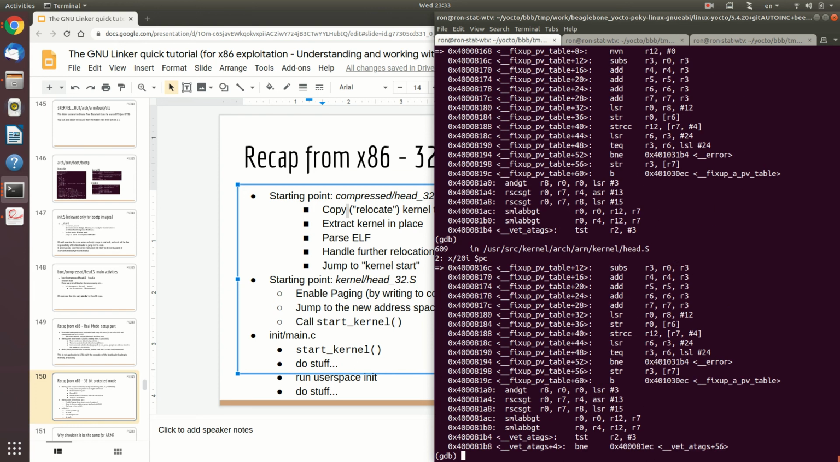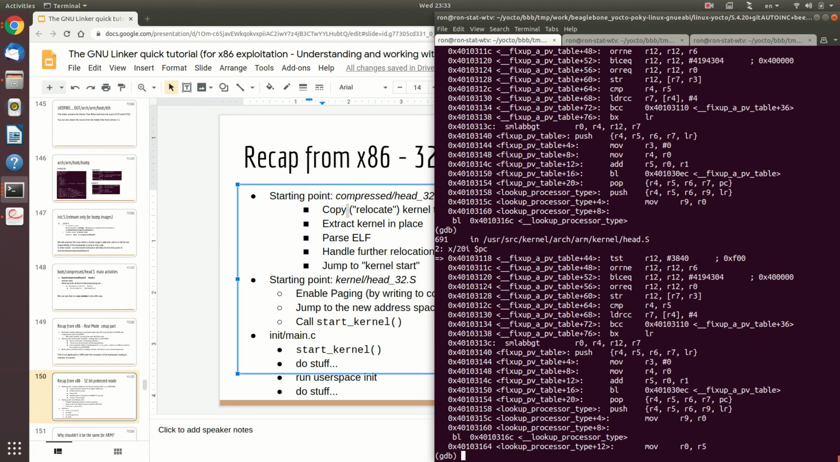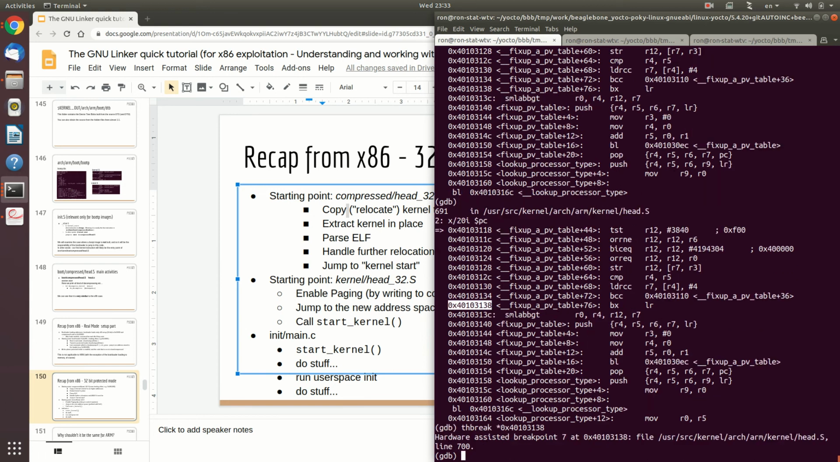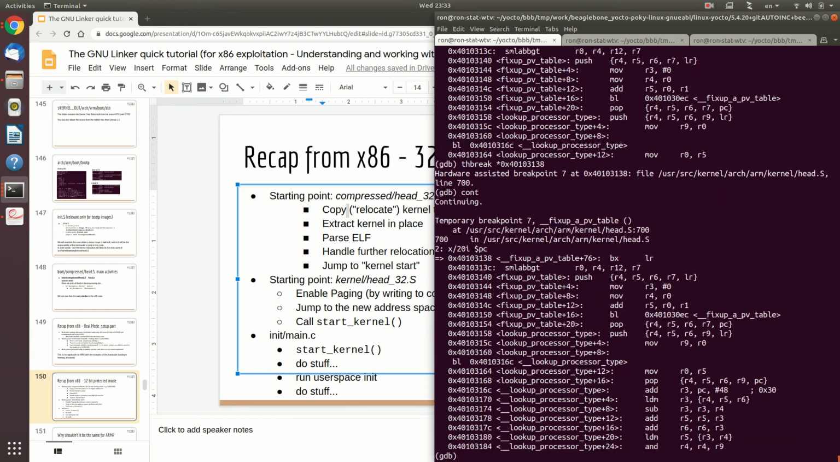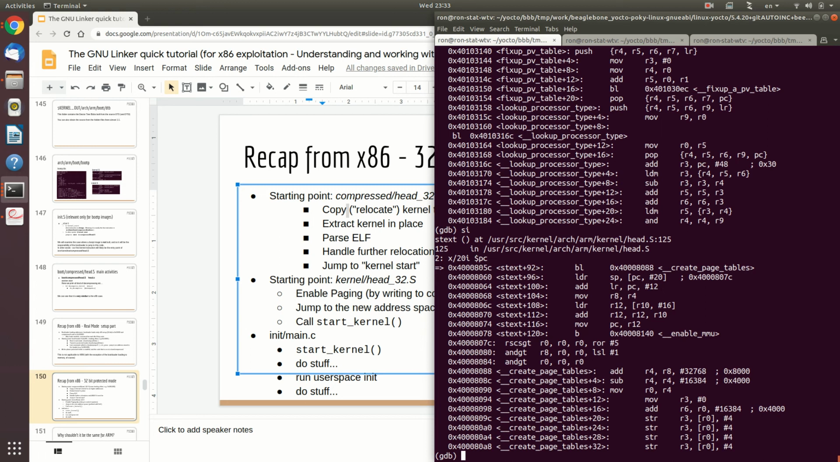We're going to let it run. What we want to see is where we have a jump. So we're going to just skip it. So, to this one, continue. All right. So here is the new next function, create page table.